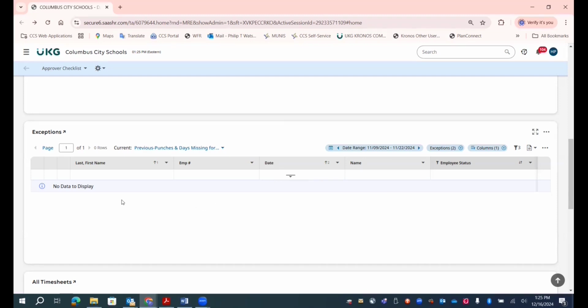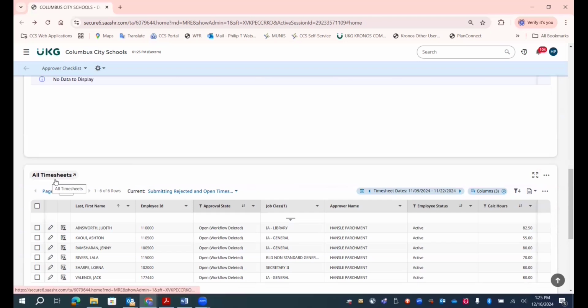I now scroll down to the area called All Timesheets and then the report name of Submitting Rejected and Open Timesheets. And this is step number 4. This step is important because you can't approve a timesheet if it's not in a submitted status. As you see here in this example, the approval state is not in a submitted status, so I can't approve it.